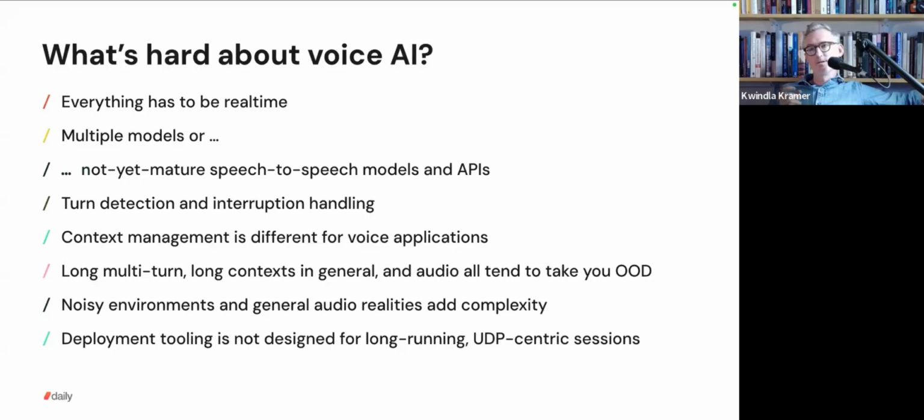And in fact, one super interesting thing to me, philosophically, because I get to work with everybody in the space at every level. So we work a lot with the DeepMind team. We work a lot with OpenAI. Long multi-turn, long context in general, and audio modality all take you out of distribution for how the big models are trained today. Practically speaking, what that means is that instruction following and function calling are worse for voice AI use cases than they are on any of the published benchmarks you will see for any models.